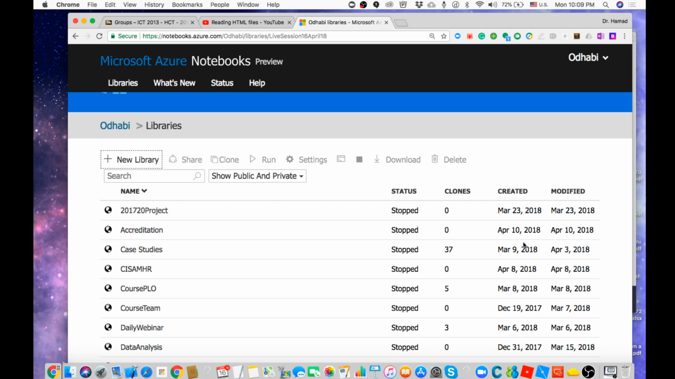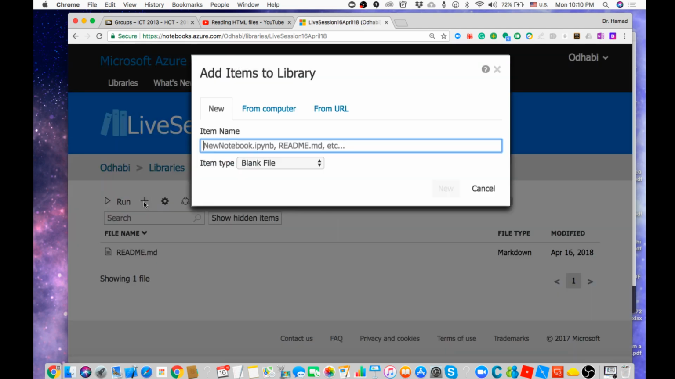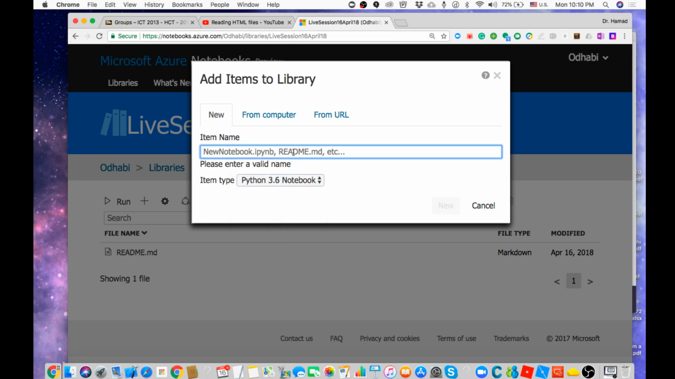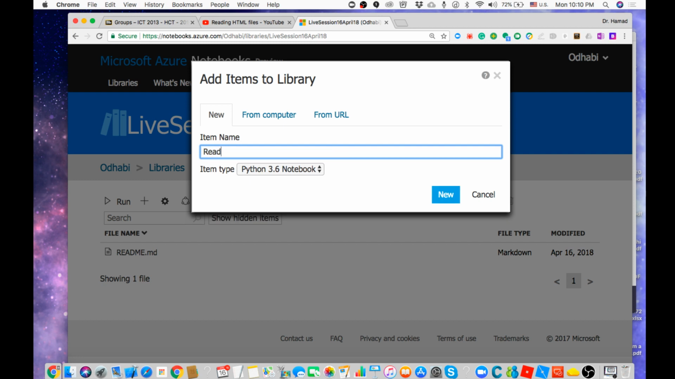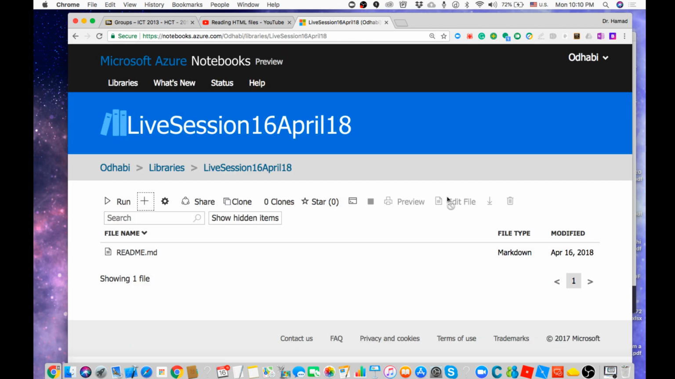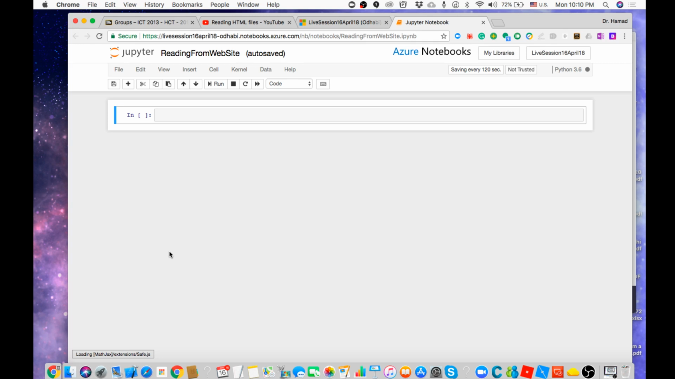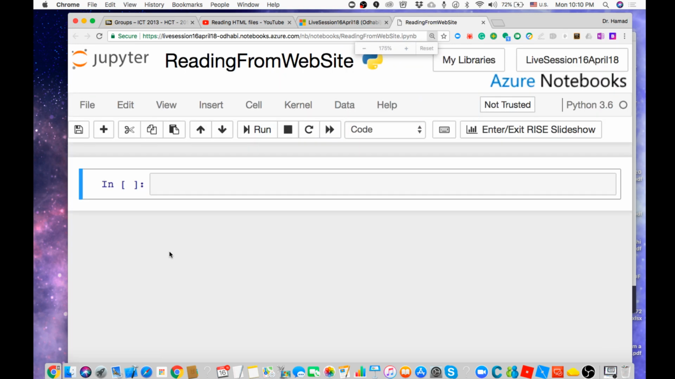So this is the library, and inside that library we'll create one with Python version 3.6, and we'll say reading from website. Good. And then we open it. I will increase the font as soon as it loads. And as I said, we need to find a website that does allow us to do this. We'll find the website, but let's first come here.